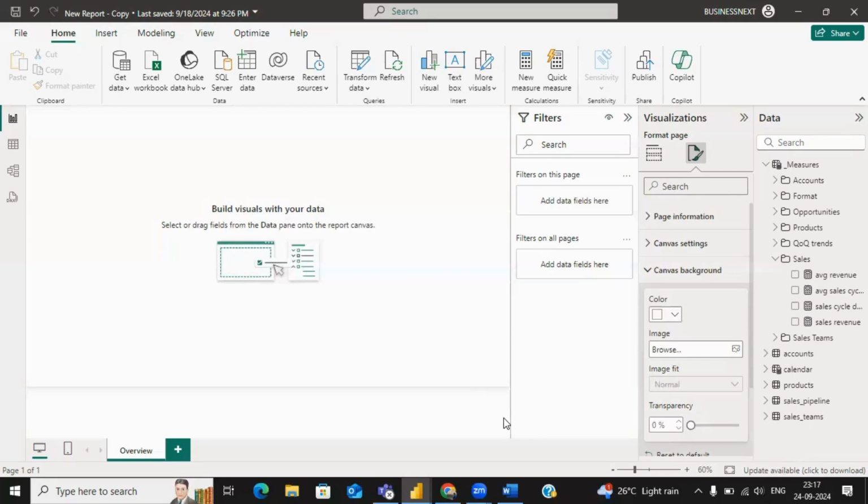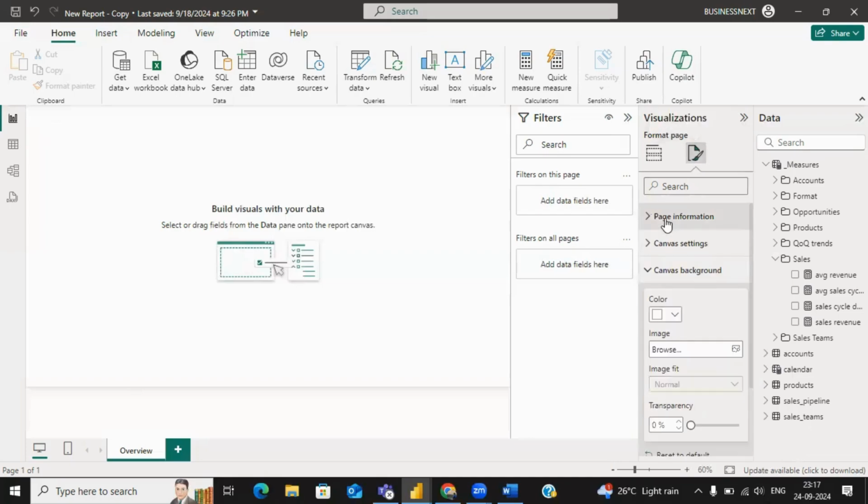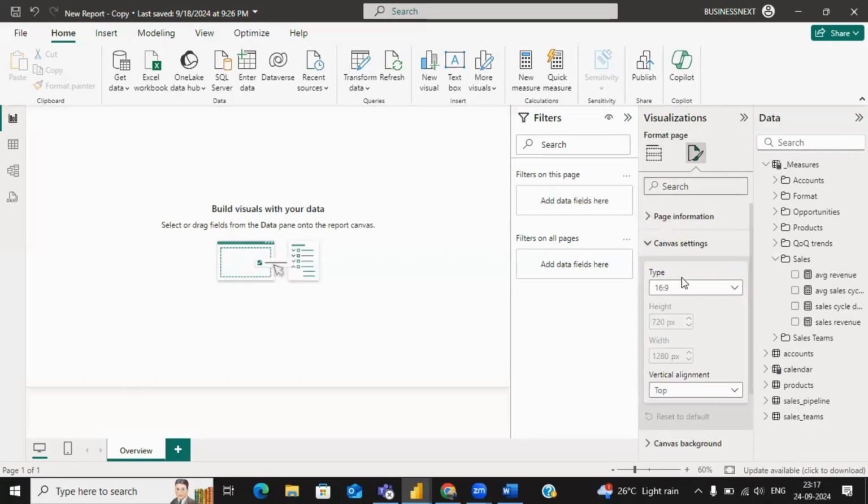Okay. So, the first thing is we have to adjust the size of the canvas. The canvas is nothing but the space where we are going to create our visual. This white space is the canvas. So, go to this option, format your report page. Inside this, there is one option, canvas settings. Click on canvas settings. Usually by default, the type is 16:9. Instead of this, we can select the custom type and define the size of the canvas.